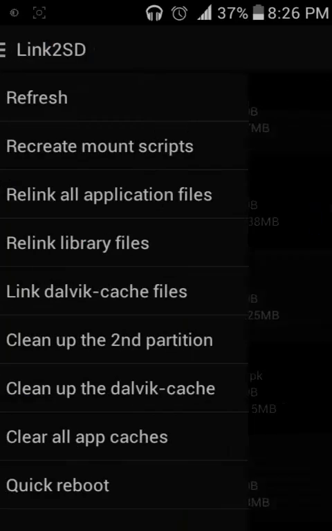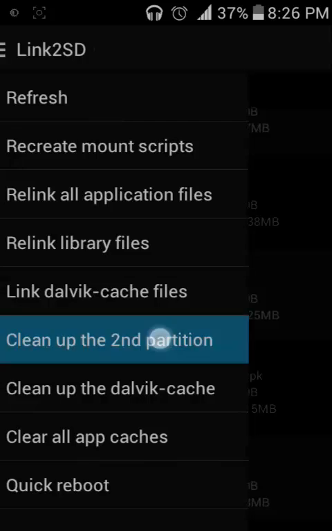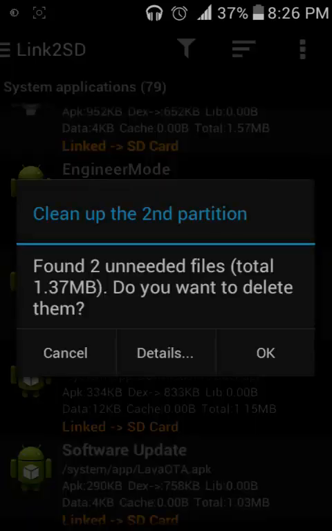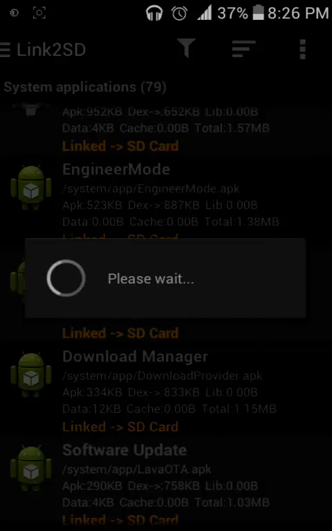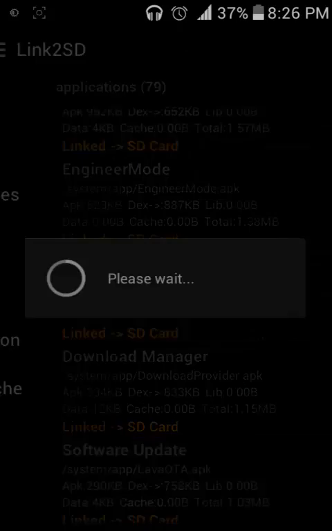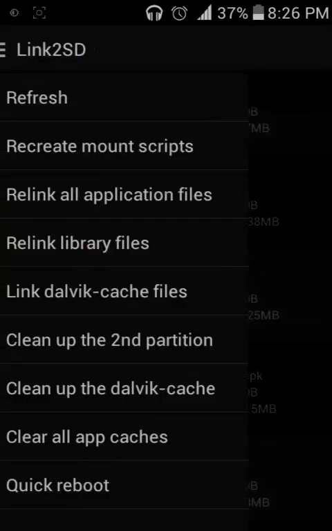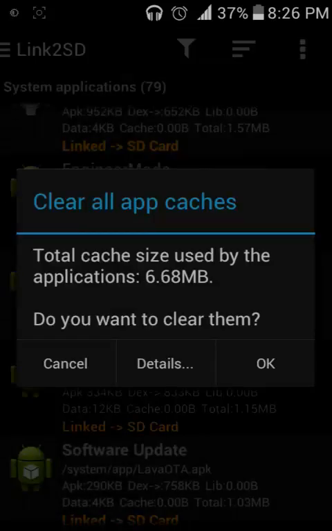Also keep going to the options and keep cleaning your second partition and keep cleaning Dalvik cache. It may sometimes give you trouble if you are cleaning the Dalvik cache with some other apps, so I will recommend you to clean the Dalvik cache only with the help of Link2SD. Also clear all the cache.